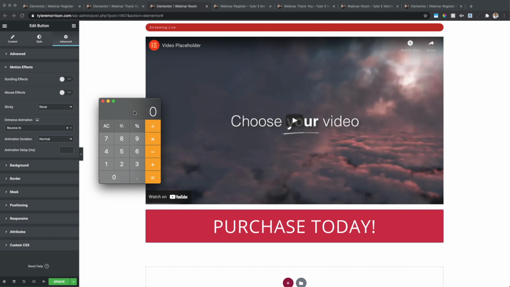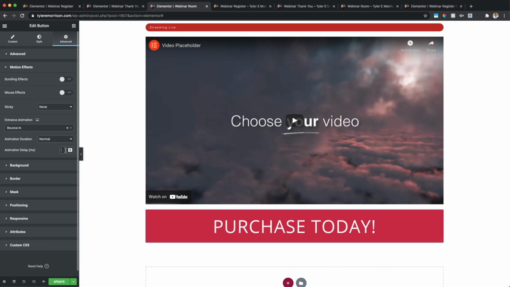And again, guys, the math is very simple on this. We're going to put in 60,000 because that equals 1 minute in milliseconds, and we'll multiply it by the number of minutes that we want before this button pops up. So if we want this button to pop up 30 minutes into our webinar, we'll put in 30 right here and hit equals, and there we have it, 1,800,000. We'll take that amount and put it in right here.